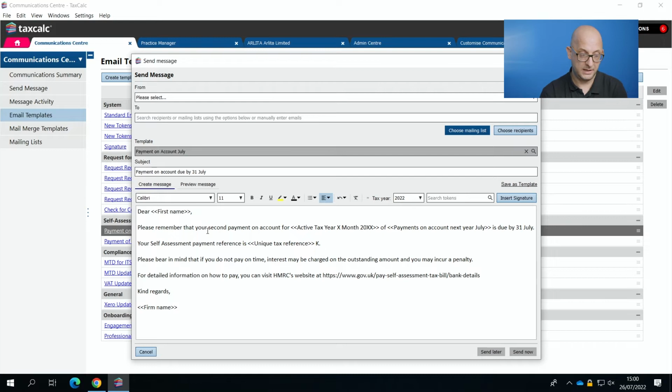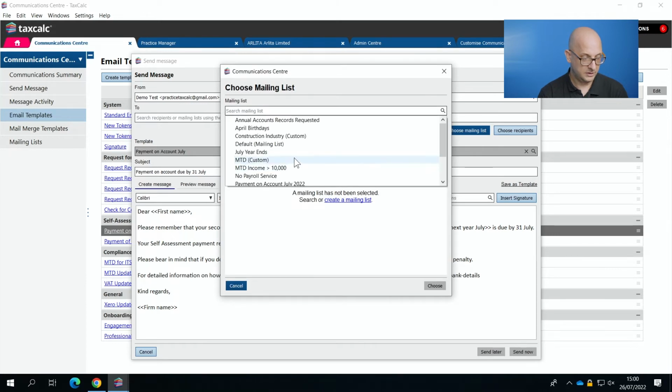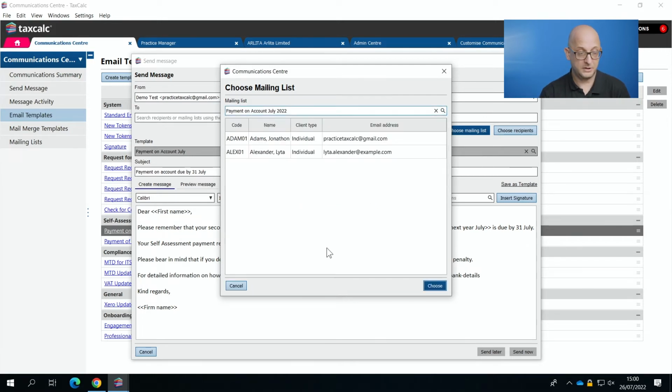Obviously, in this case, it's for payment on account for self-assessment, but we do have some flexibility there. We have a data field for your active tax year, the amount of the payment on account that's due, and your UTR. You could add other tax information in there, either on this template or other templates if you did want to. But what we're going to do is just show you, so if I select Choose Mailing List, and I just have set up a mailing list for my payment on account clients, so those that are due a payment on account for July 22.